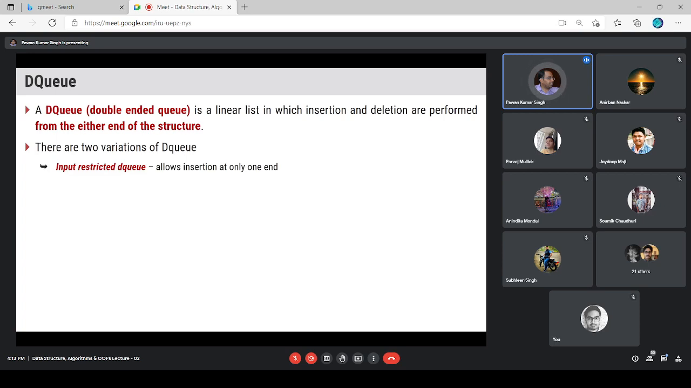And there are two variations of DQ: input restricted DQ and output restricted DQ. What is input restricted DQ? It allows insertions at only one end, and the output restricted DQ allows deletion from only one end.